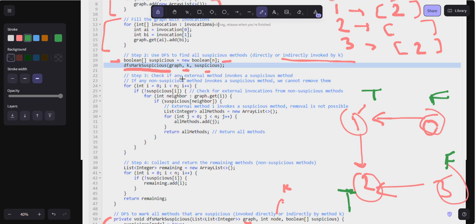We are done with step 2, using DFS to find all the suspicious methods. Now we move to step number 3. We are going to check if any external method invokes a suspicious method. If any non-suspicious method invokes a suspicious method, we cannot remove them, right? So here I am just going to iterate over all the methods one by one and check if it is non-suspicious. So 0 is non-suspicious, right?